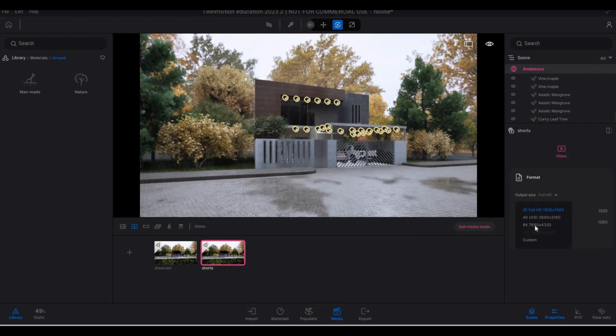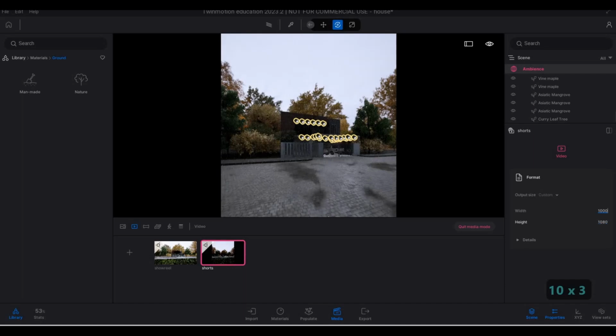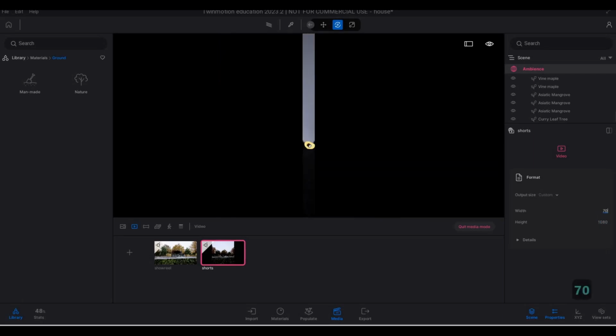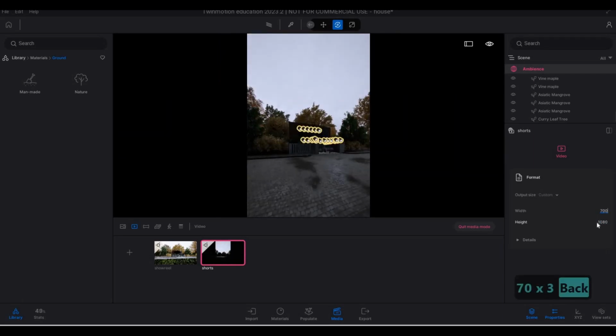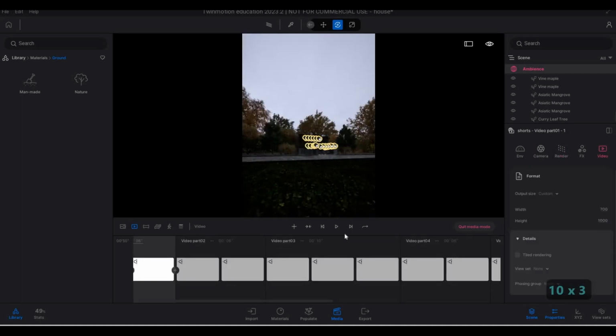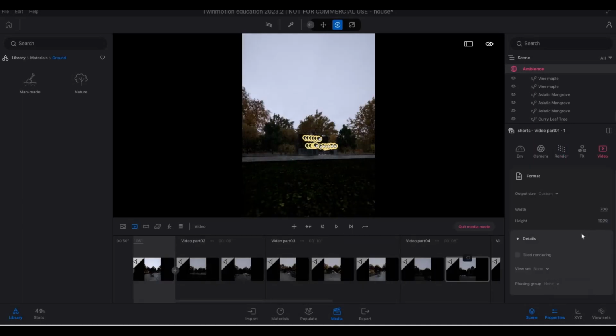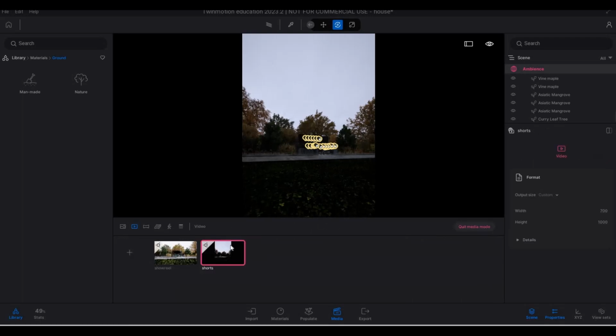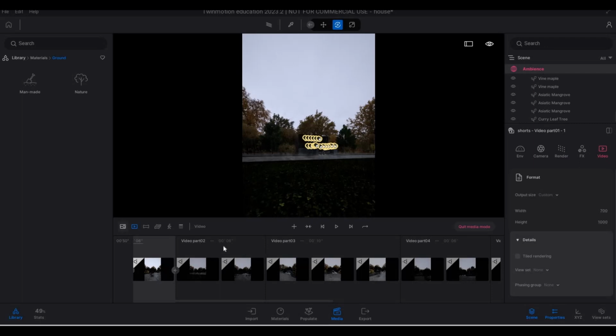I'm going to change the format to custom and then make it 1000 by 700, or this one is width is 700 by 1000, and then here if we check, it will change everything, so we don't need to do anything anymore. And then once you're finished, you want to make sure to refresh it as well.